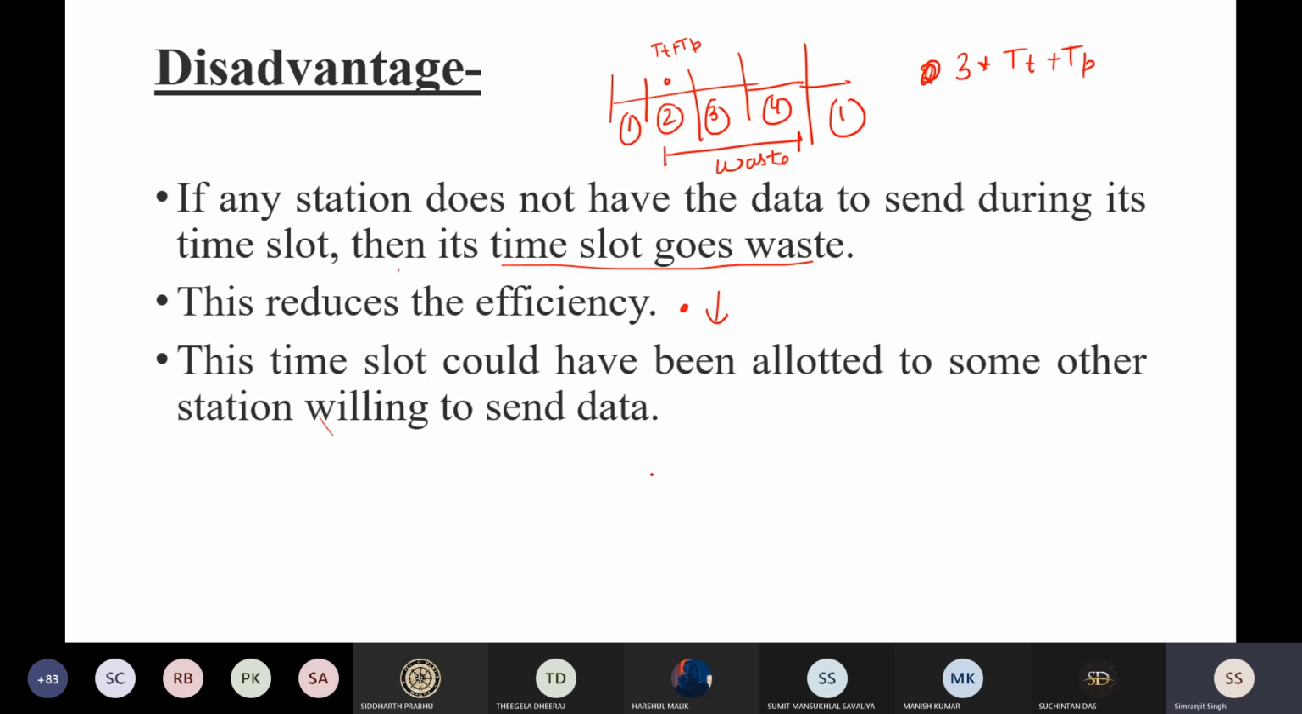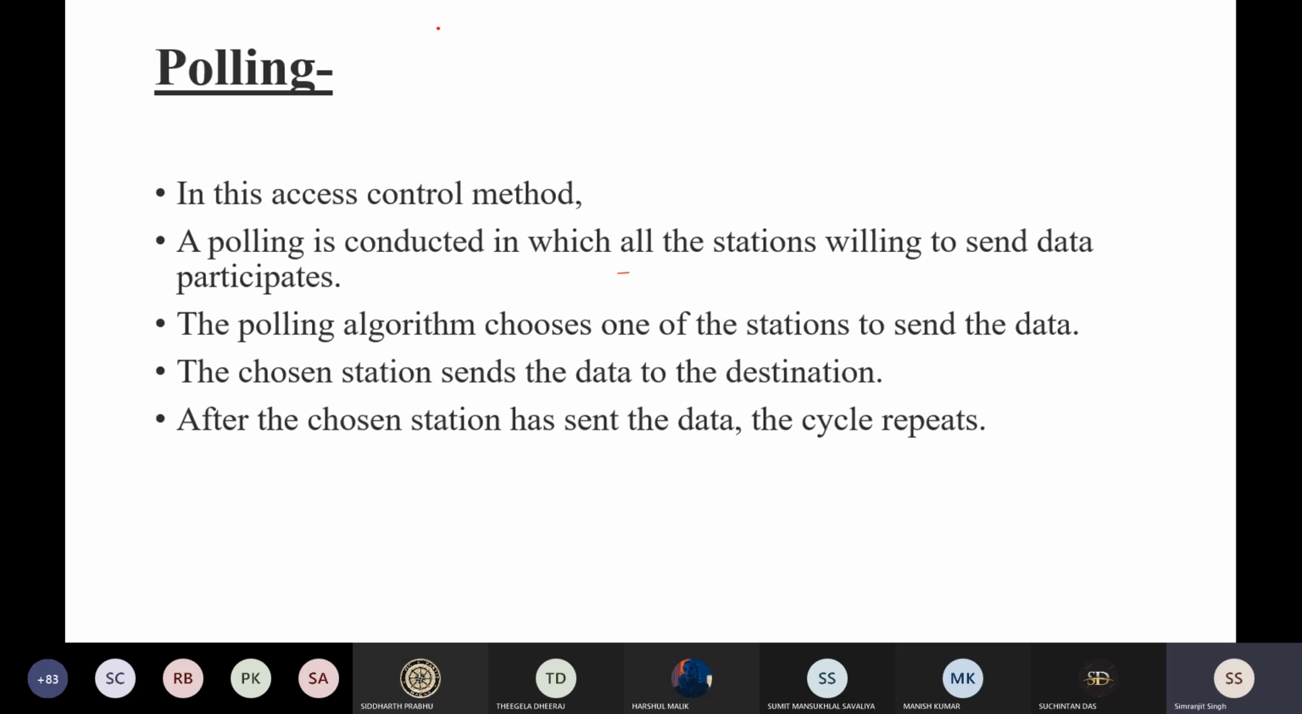So in this particular technique, I have added something called polling. Okay, so that is your next access control technique, that is polling. So what I'll do before assigning, now we are not following any reservation system here. So we are not reserving any time for every station. So what we'll do, before sending the data, this access control method takes a poll.